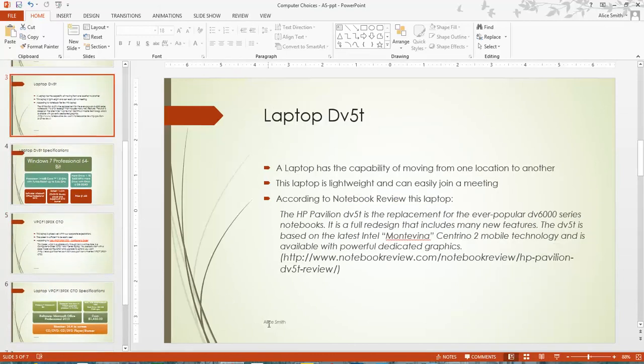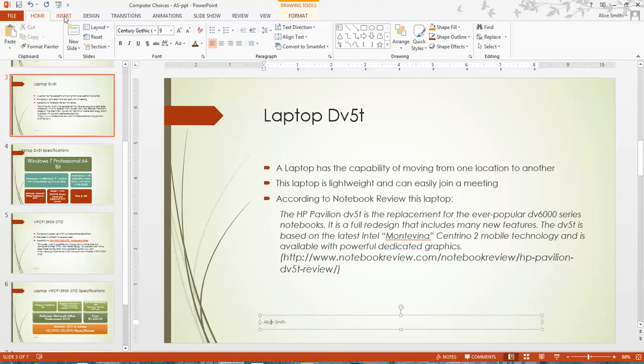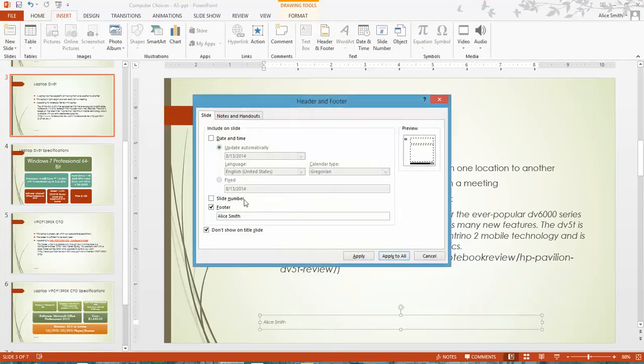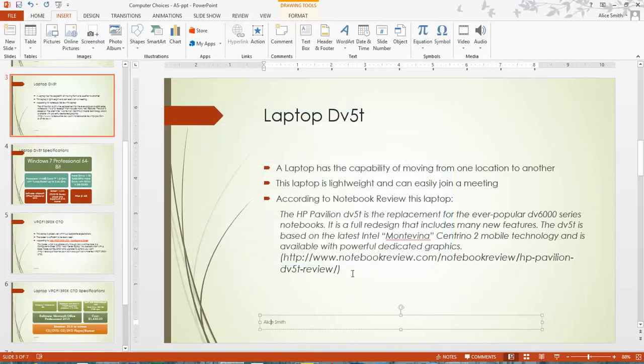I had my name in the footer down here. So you go Insert, Header and Footer. So I click Footer. It says don't show it on the title slide. So I clicked here and then Apply to All, and I did it. All right. And I think that's it.